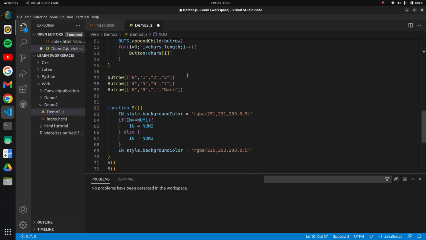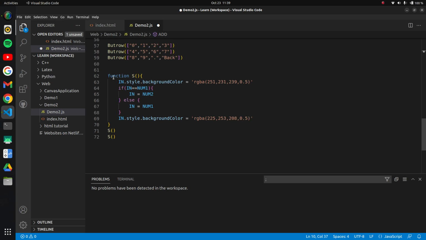Anyway, now we have our keypad, and next you have this function. The switch button that I told you about, it's for that. So we have this thing, in dot style dot background. It changes the color of our input boxes. Whichever one you are typing in will be a greenish color, whatever that color was. I don't even remember the name of this color, but I searched online for some nice colors and then searched for the RGBA codes, and I got this.